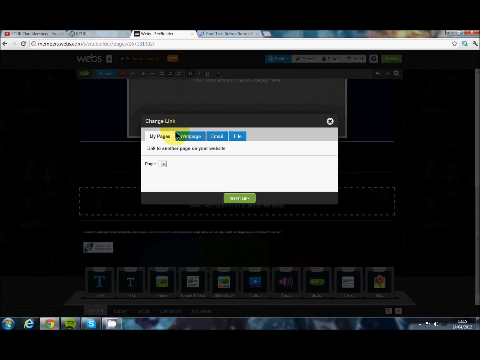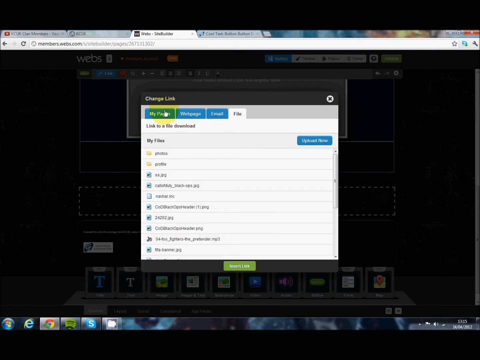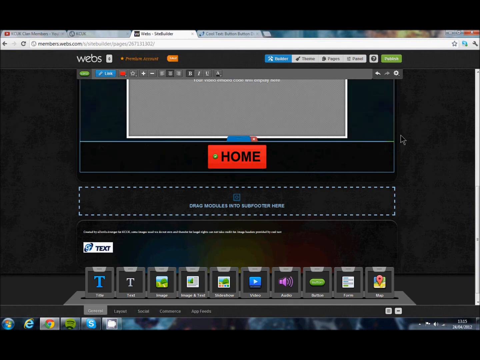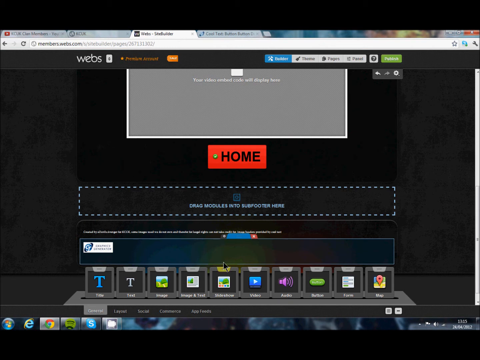Just wait for the link to load. Don't forget you need to put the link on yourself. It's the same as last time. Just do it in my pages and then home. Sorted. There's the link. You can see it's working because it's slightly changing colour when I hover over it. That's that one.